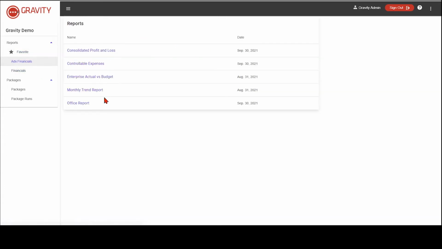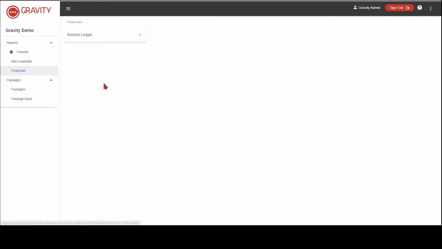with the ability to run all our advanced reports and package them up as packages to be run at the end of the month or end of a period. But what we are adding to this, enhancing this, is being able to run all of our standard reports, whether they be financial reports or operational reports like general ledger, aged payables, and so on.